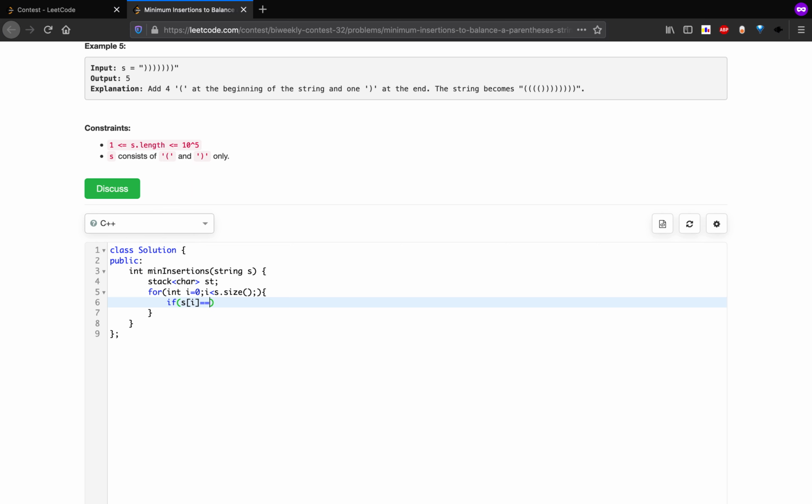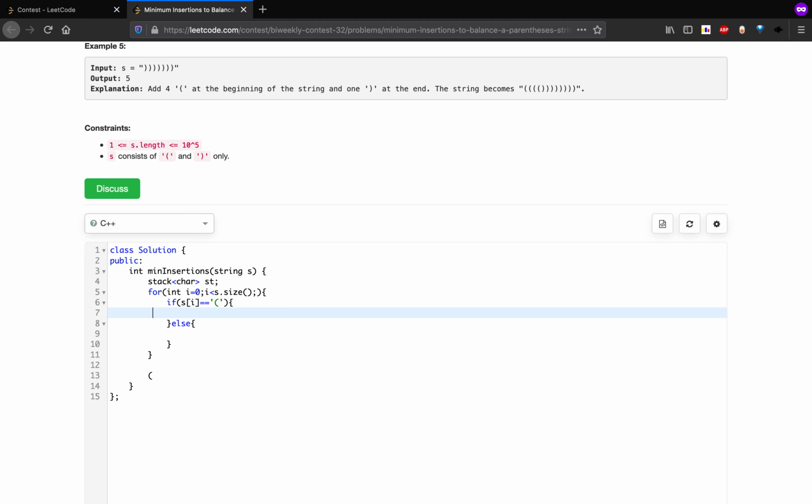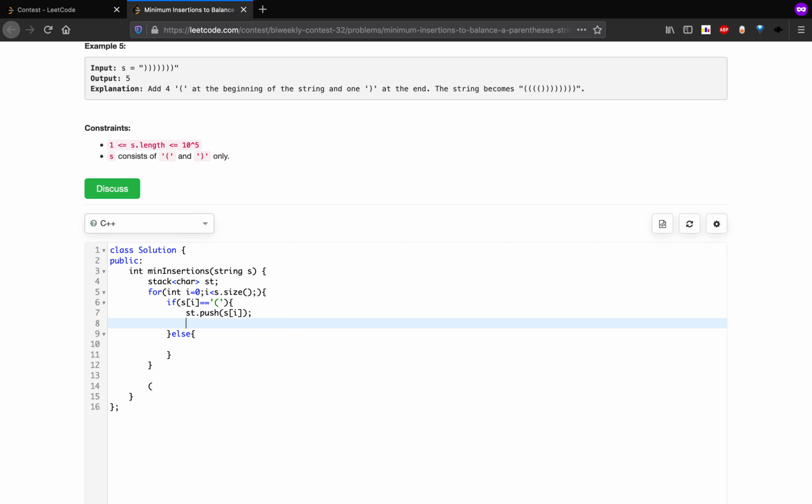Now we have two cases: if the ith character in the string is an opening parenthesis, and if the ith character is a closing parenthesis. If we get an opening parenthesis, we do nothing special, we just push s[i] into the stack and do i plus plus. If we get a closing parenthesis, we can have two cases: our stack is empty, or our stack is not empty.